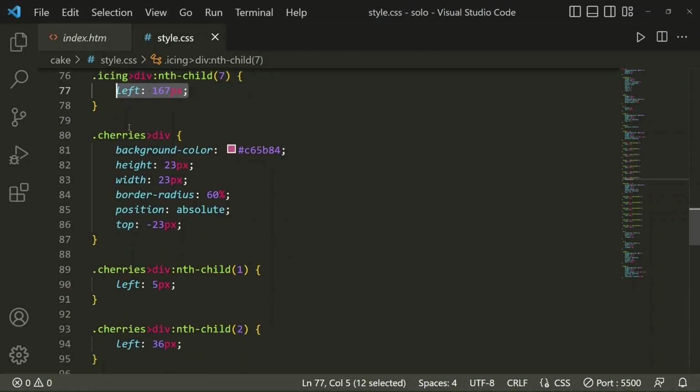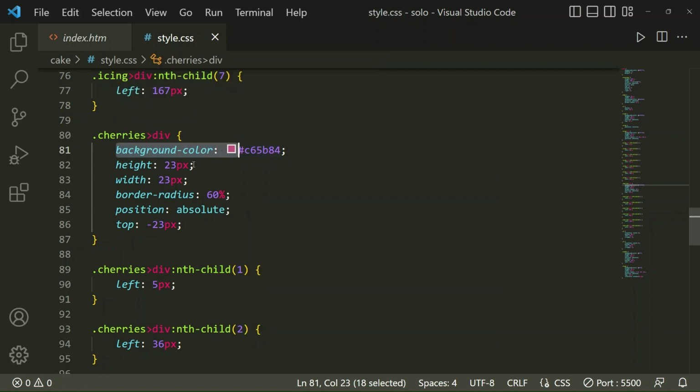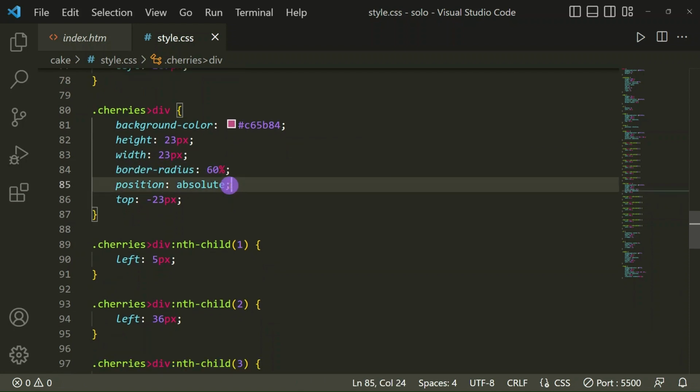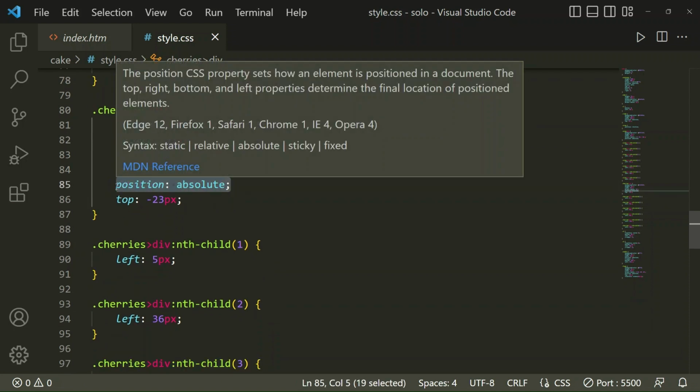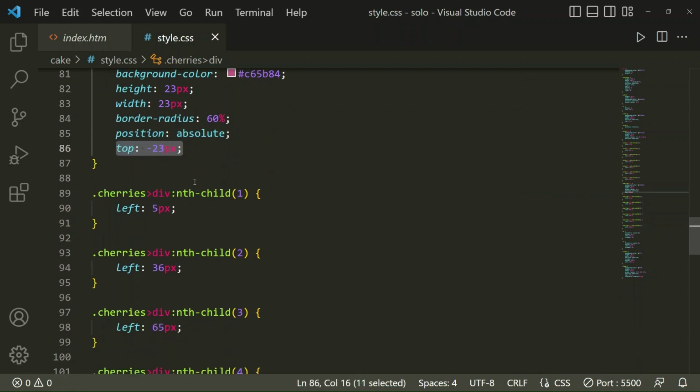Now come for cherries. We will target our cherries with this background color. Here is the height 23 pixel, width 23 pixel, and border radius 50%, and position absolute, and top minus 23 pixel.